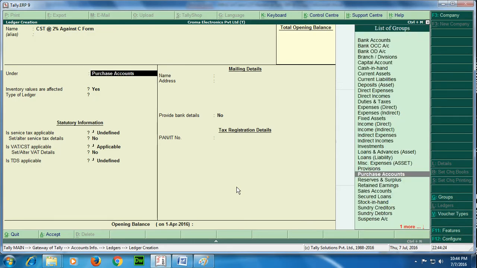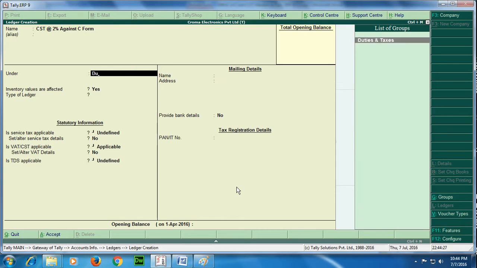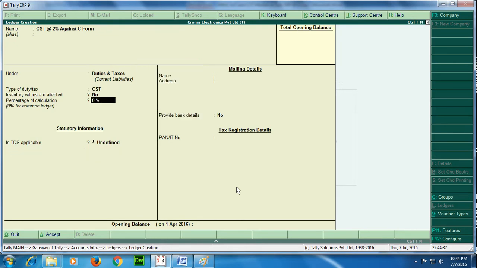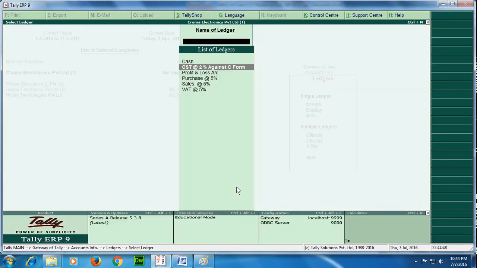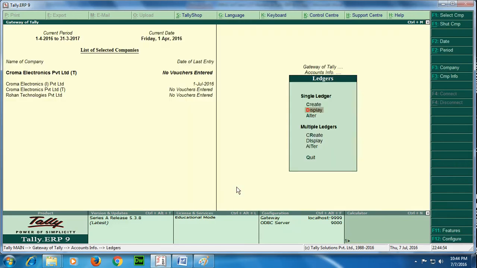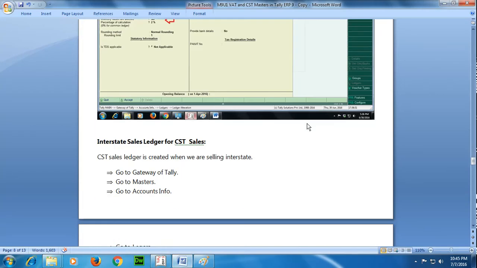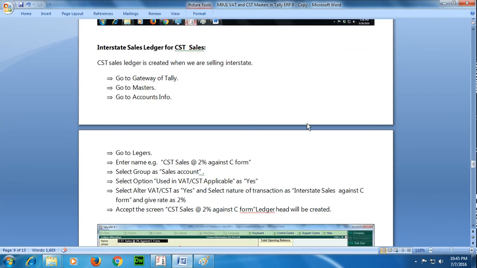Since this is a tax ledger, duty ledger, select it under duties and taxes. Now the type of duty would be CST. Percentage of calculation is 2%, and rounding is 1%. TDS applicable, it is no. Enter and accept the screen. So this is your CST at the rate 2% against C Form tax ledger created. So again we will move on to next master. Interstate sales ledger we need to create.